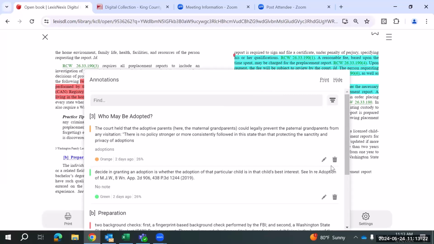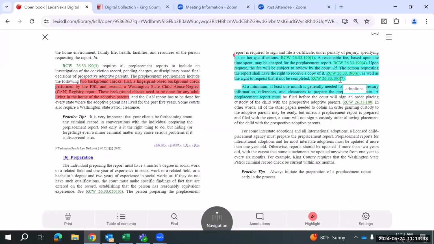You can edit and delete them right from here. And if you like to have a hard copy of your notes, you can print a hard copy or print a PDF right from this page as well. And this is just the first spot you'll see your notes and highlights. Again, they'll be available on your homepage as well. And I'll show you that in a second.